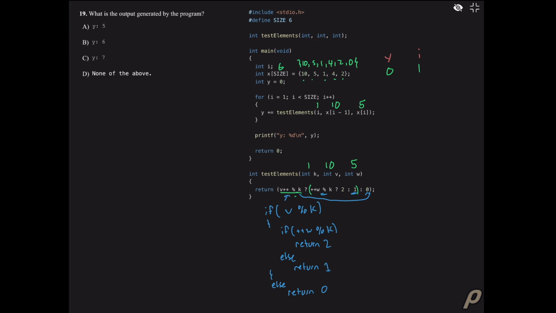So we'll increment y by 0. Then we're going to increment i on the next iteration of this for loop because we have i plus plus. So i is going to increment to 2. 2 is still less than size, which is 6. So we'll go back into this expression.